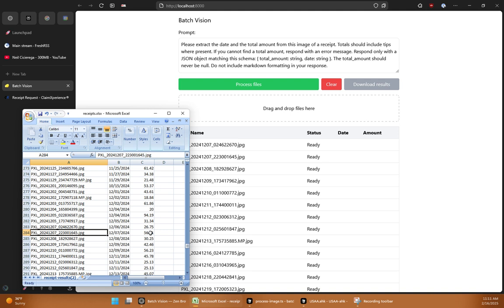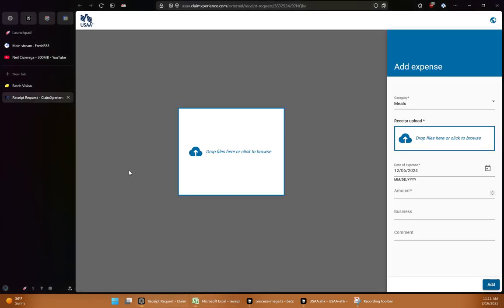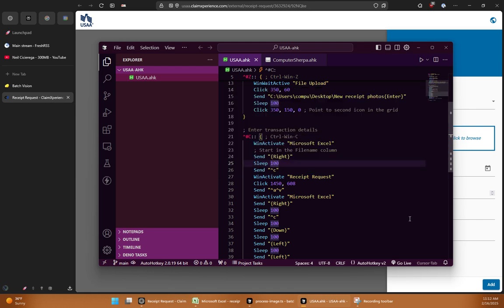The next thing I need to do is actually get this information into USAA's website. Now, one option that I tried for this was that OpenAI and Anthropic both have options where you can have an LLM operate your computer for you. I found that I ran into rate limits when I did that, and anyway, it wasn't as fast and efficient as I wanted. So what I ended up doing is writing an AutoHotkey macro. This is a little program, it's been around for decades, that lets you instruct your mouse and keyboard to do stuff for you automatically.